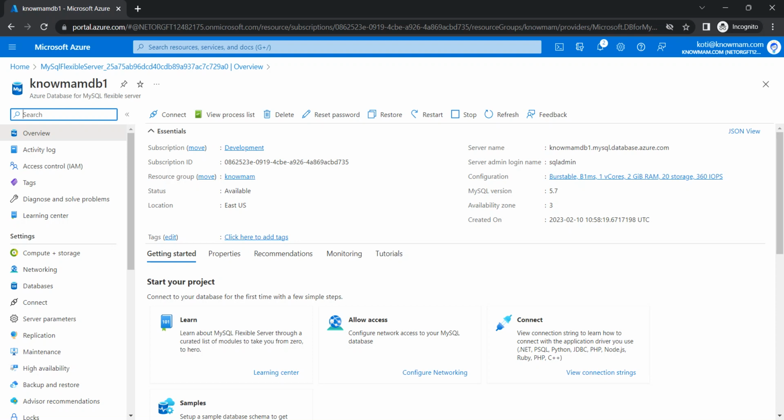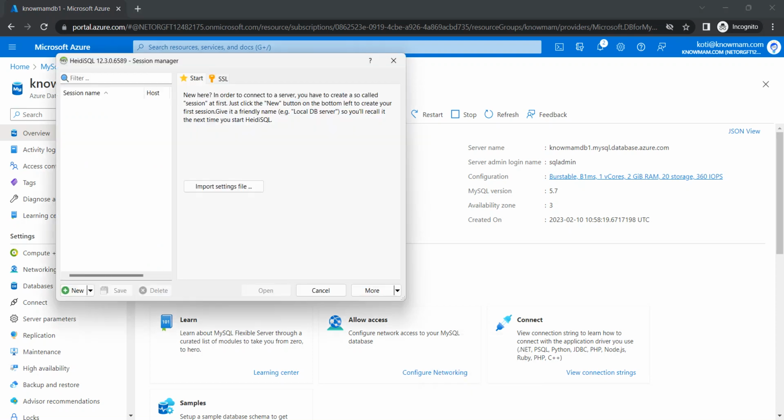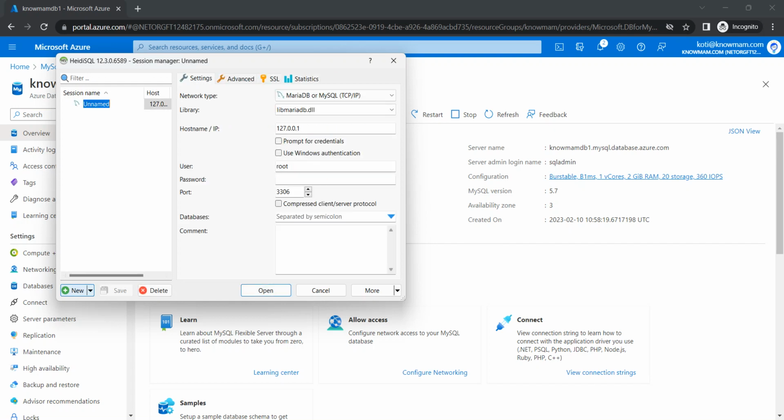For now, I'll open my HeidiSQL which is already installed. Once you install HeidiSQL, you'll get an interface like this. What I'll do, I'll click on the new option. Here, I'll provide a name for my database which is DB1.